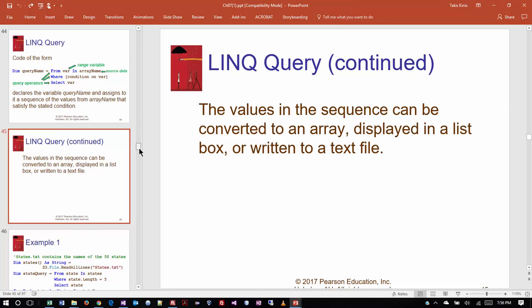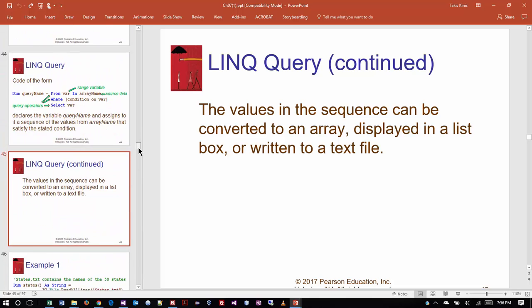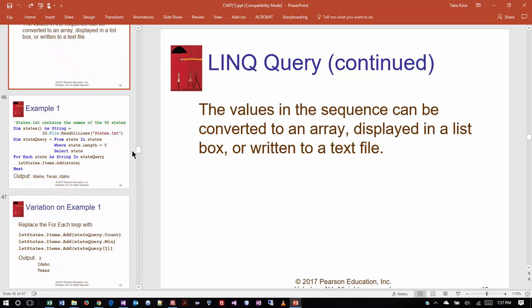Now, sometimes when you run a query will return not just one result, but many results, in which case what it returns can be actually converted to an array, put into a list box, or written to a text file. And what's interesting about all three of those structures is all of them have array-like indexing, like we looked at real briefly in the previous chapter.